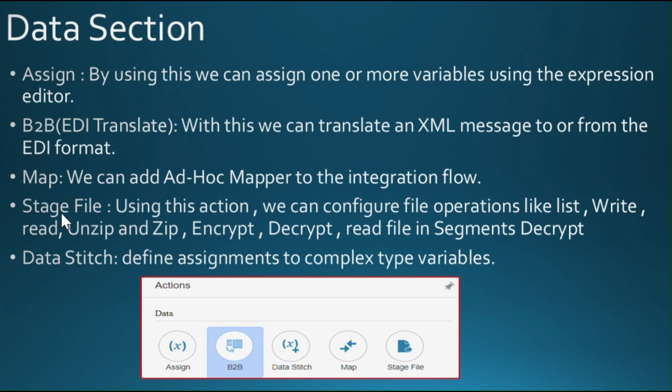Next one is the mapper. Basically we will use the mapper to map your source to target systems. You can map the source values to the target values.